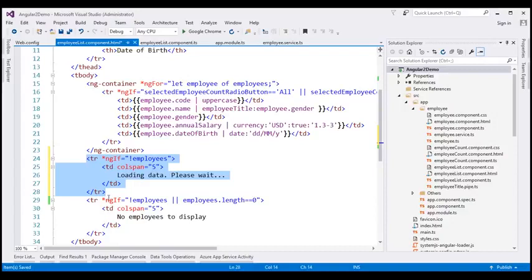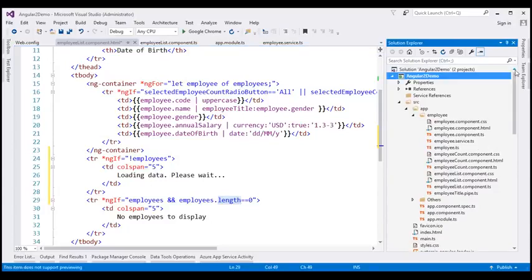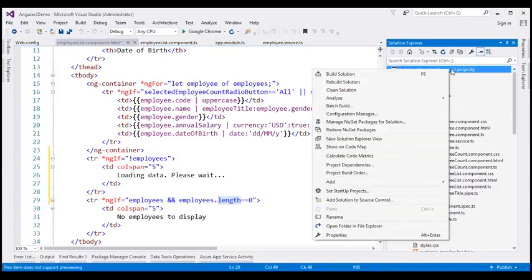And look at this TR right here. This displays the message: no employees to display. And when do we want this TR to show up? When the employees property is truthy, meaning when it is initialized, and when the length is 0, meaning we don't have any employee objects within that array to display. That means we really don't have employees. That's when we want to display this message: no employees to display. So with all these changes, let's give our solution another rebuild.